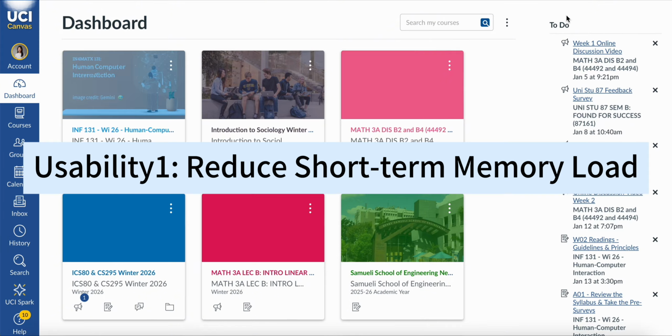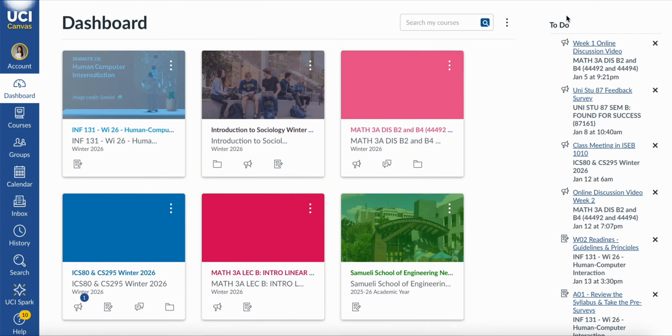My first usability principle is reduce short-term memory load. In my own words, this means the interface should keep important information visible so users don't have to memorize details like the deadlines. The system should help users offload the memory work onto the interface.